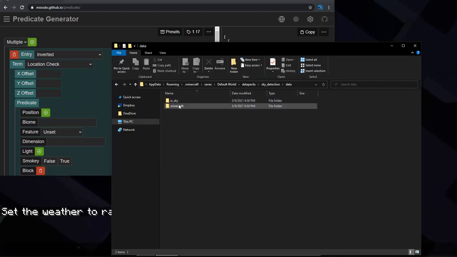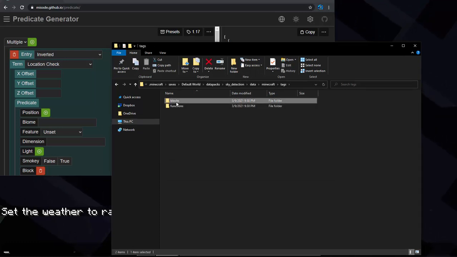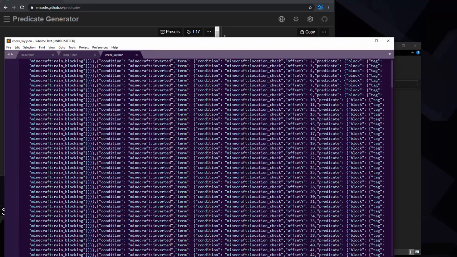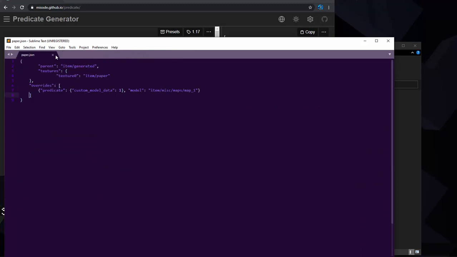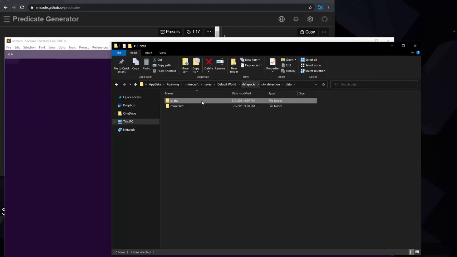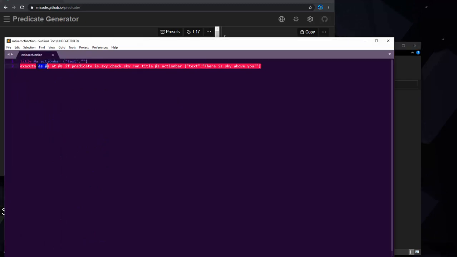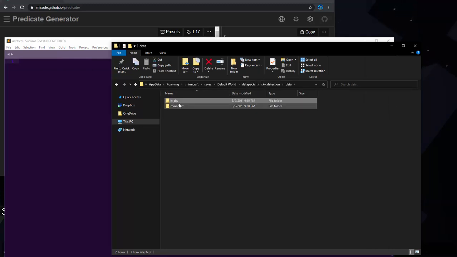So in order to do this, I made a generator, not on my website, just my own. I just wrote a script, and what it does is pretty simple. We have a predicate here called check sky, and it has 255. And it's looking for this block tag called rain blocking. Then we also have a command, and this is just running as at the player, because it has to be at the player, and checking the predicate. Okay, so that's simple. If you were using this in your data pack, you would just copy the predicate over and copy the Minecraft tags block tag that I added here called rain blocking.